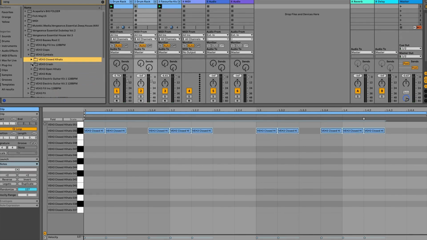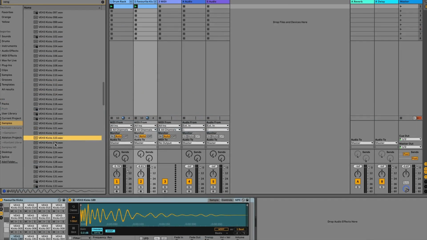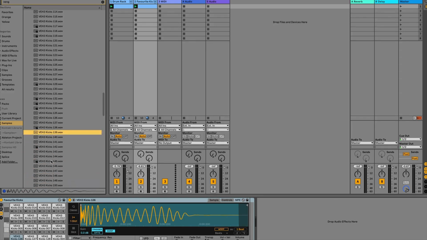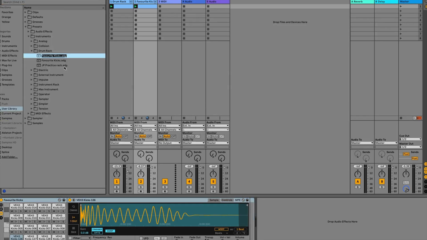So you might want to do the same for claps, etc. Then you might want to update it. So you flick through, you find some new kicks, drag that one in, and it saves the time of having to do all this. So then let's say you've updated it, you've dragged a few new kicks in, you can save it again as, you know, kicks 25, or you could go October 25.